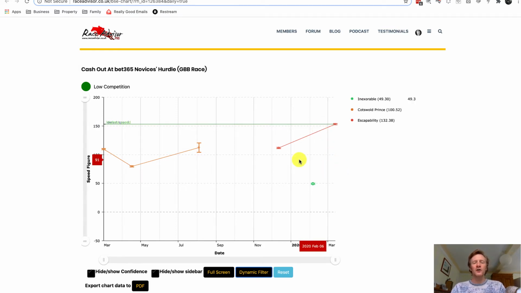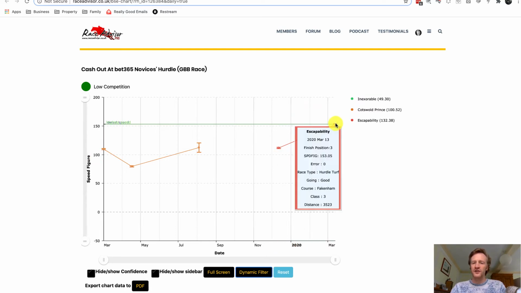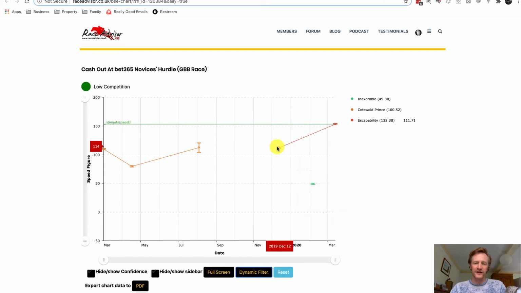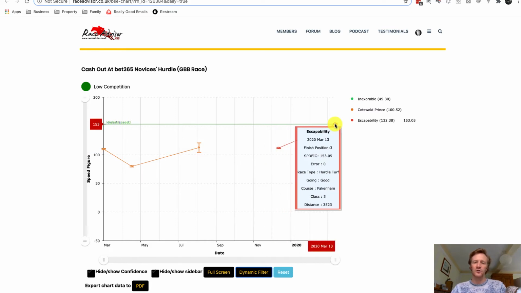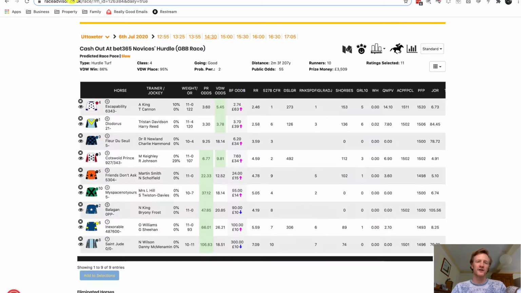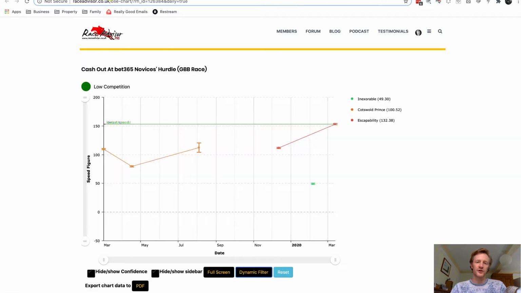So, based on quite specific conditions, we can see Cotswold Prince definitely looks to be the strongest. This race was back in March. Horse got 153 speed figure, and we were very confident in that speed figure. Class 3, 3,500, and down here, just before that, 3 months before that, 111 at Taunton, good to soft as well, and it was good there. And the ground, remember, today was good, so I actually performed better on good ground.